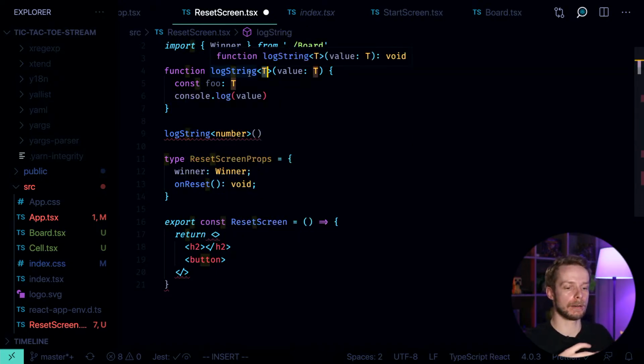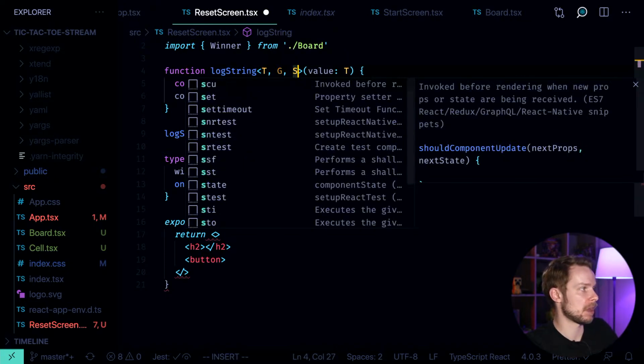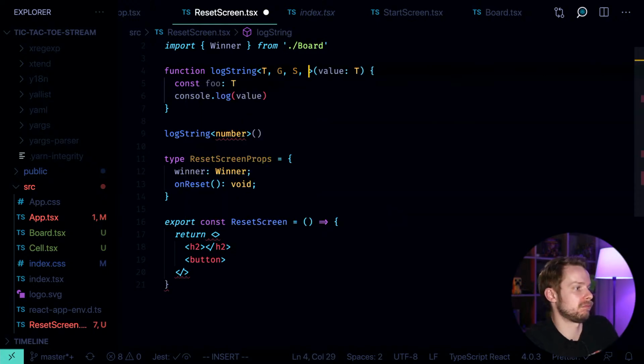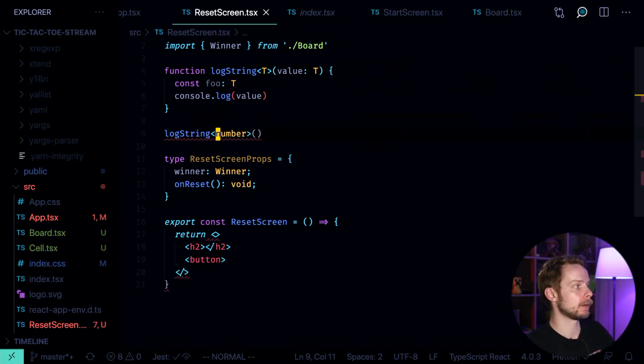So you can define local placeholders with different names. You can have T, G, S, whatever. Anything. You can have any amount of them and use them inside of the function. And then when you call them, you can specify the generic variable manually, like log string.